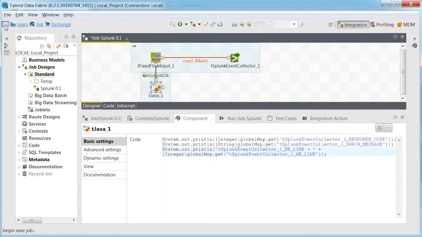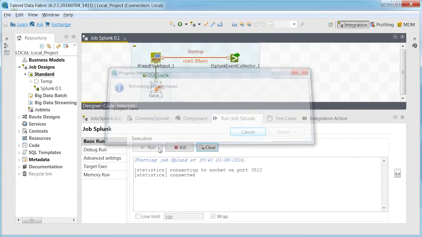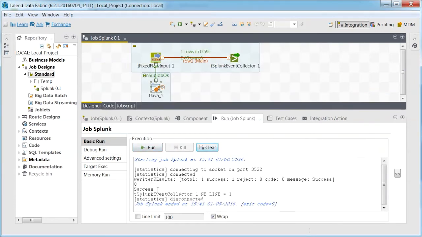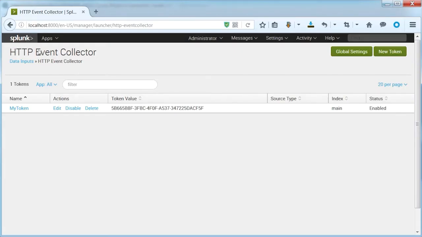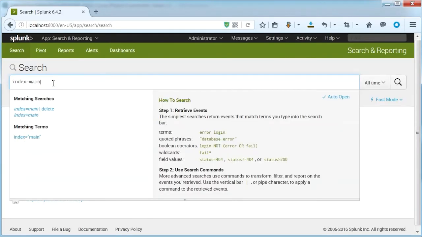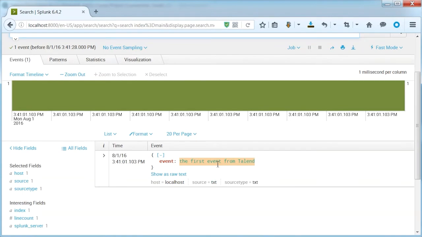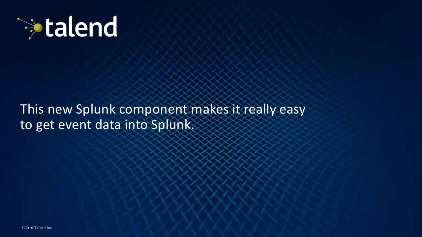Now let's run the job. We see the response code is 0, which means the event has been successfully sent to Splunk. Now let's go to Splunk to search the event by the main index, and we see the event data is successfully indexed. This new Splunk component in Talend Studio 6.2 makes it really easy to get event data into Splunk.